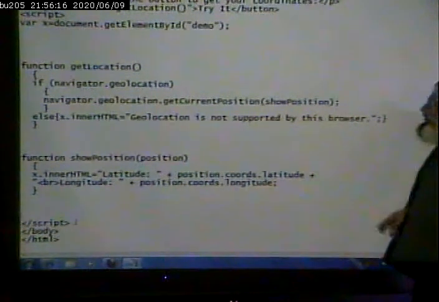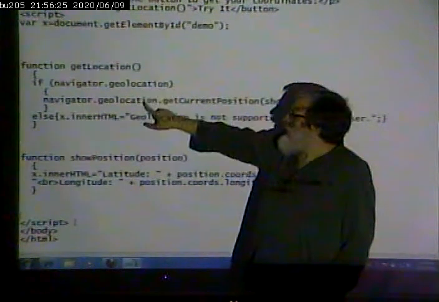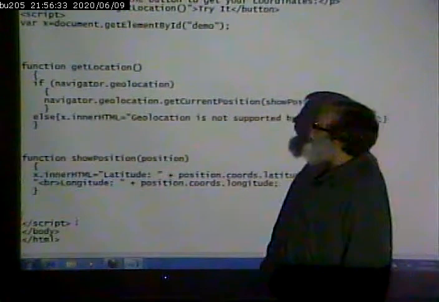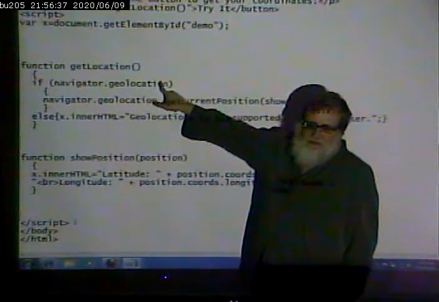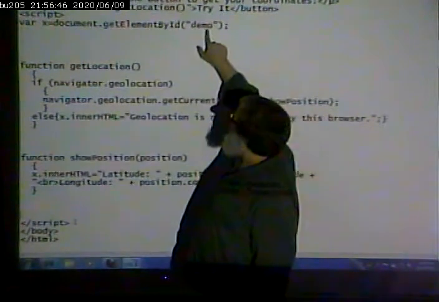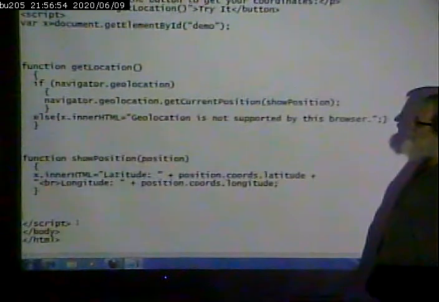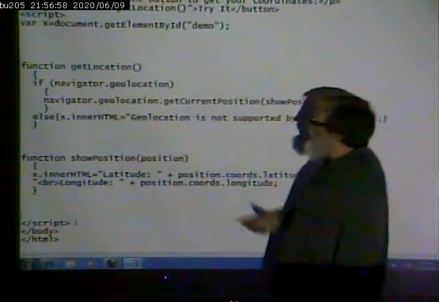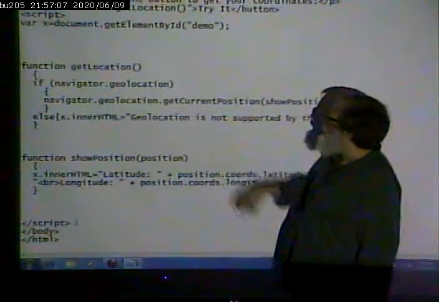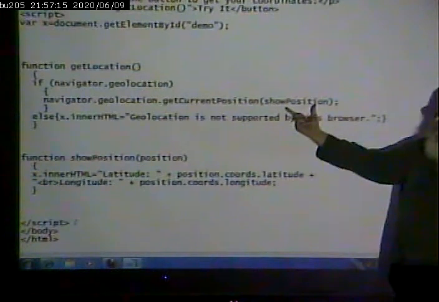So, when we click the button, it calls getLocation. First thing it does is check, does this browser support geolocation? If it does, we do this. If it doesn't, we do that. Okay. So, in the case of IE, this condition is false. This does not support geolocation. Therefore, we set the inner HTML of X, which is our little demo paragraph, to geolocation is not supported by this browser. If it is supported, we call, on that built-in DOM object, navigator.geolocation, the getCurrentPosition method, and we give it what is called the callback function. All right.